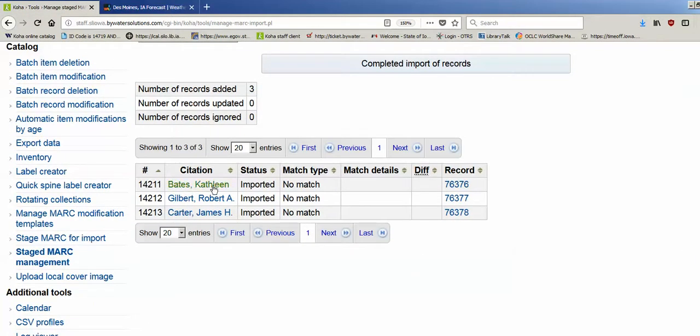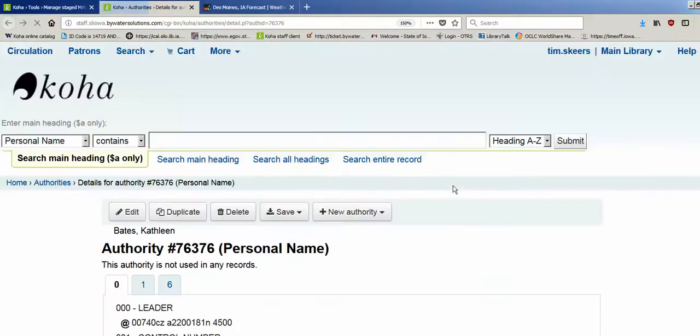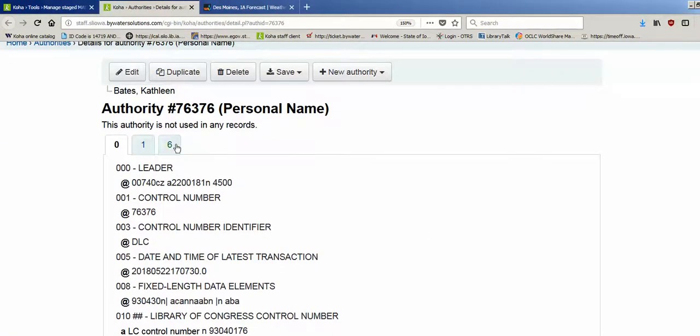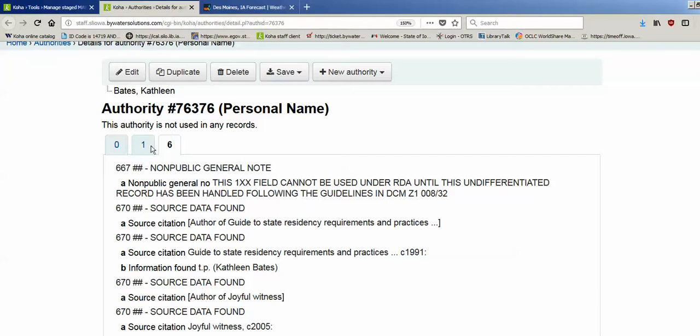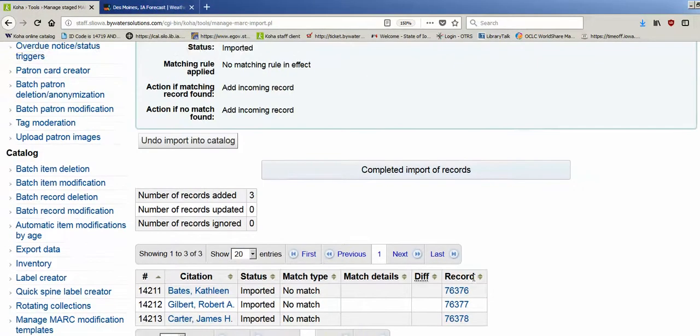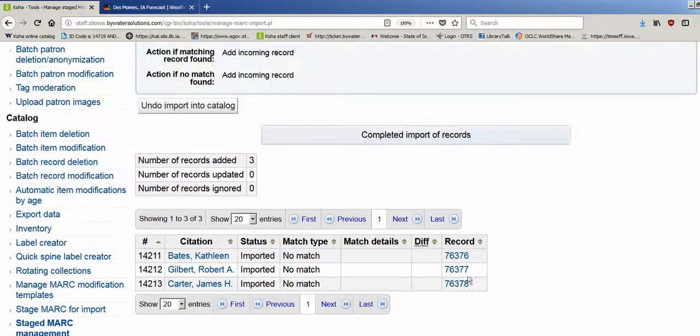And there you see them, the same list. Now you'll see a record number over here at the right. That means they've been imported and assigned a record number. If you click on that, it will open up the authority file, and you can look at the different fields. Normally we don't look at these too much, but if you ever want to, you can look at them that way.